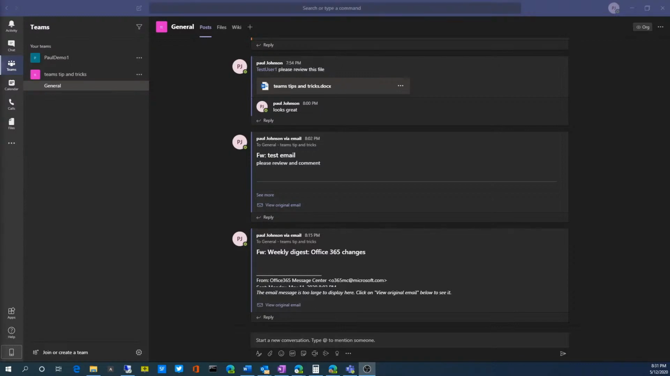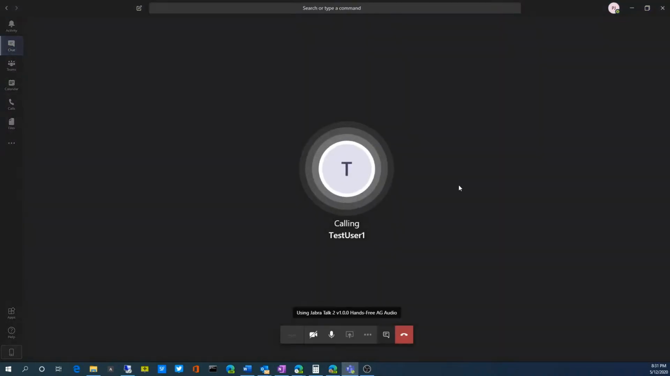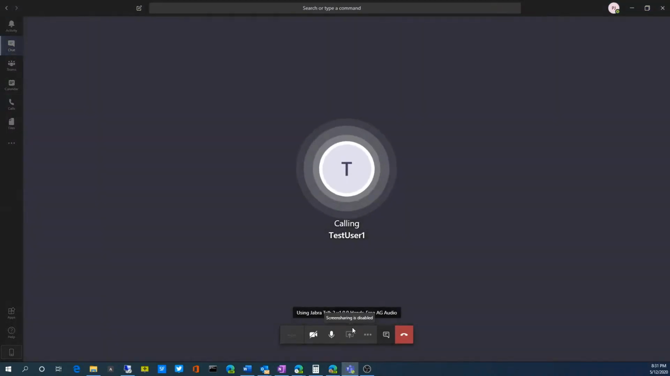Another Teams tip is to use the mute and unmute buttons during Teams meetings. This reduces the background noise and ensures a clear, concise meeting. To do that, once again, I would start a call. Once I'm in the call, I would just hit the mute button, and I'll show you that quickly here. I'm just going to make an audio call back to test user 1.